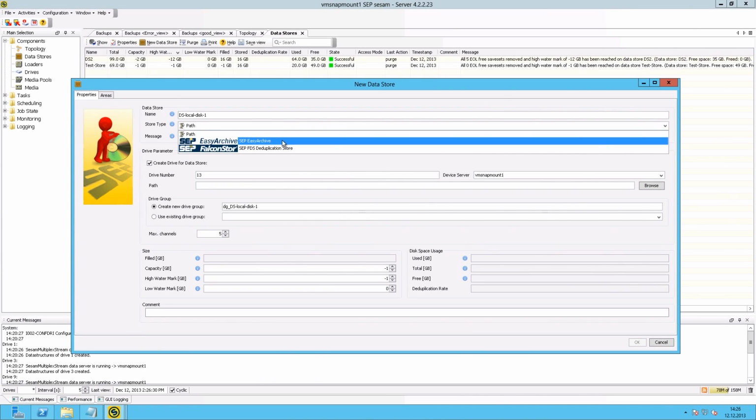Then you can choose SEP Easy Archive. This is something I will explain in another video. This is a disk WORM possibility for Windows systems. So when you need a GDPdU-conform disk storage for your backups, then you can buy this add-on, install it on a Windows computer, and use this Windows computer as a backup server or remote device server.